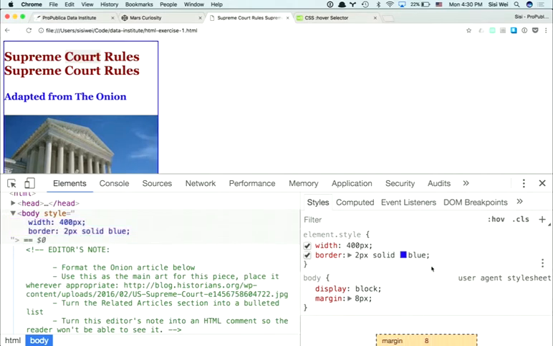OK. You don't have to know how to do that part. We'll talk about that a lot tomorrow. But I now have a border. Now it's 400 pixels. And now let's say that's too narrow, right? Like maybe the picture that I provided is wider than that.